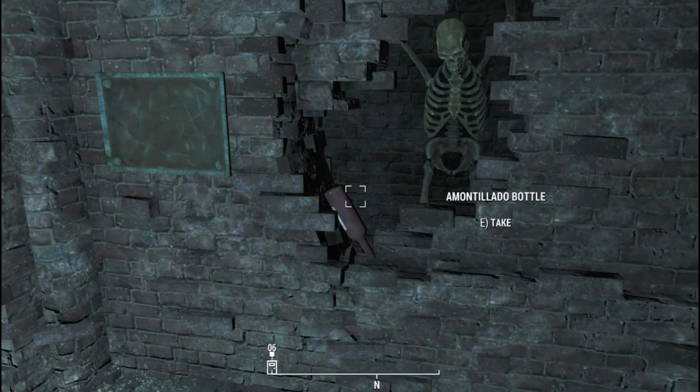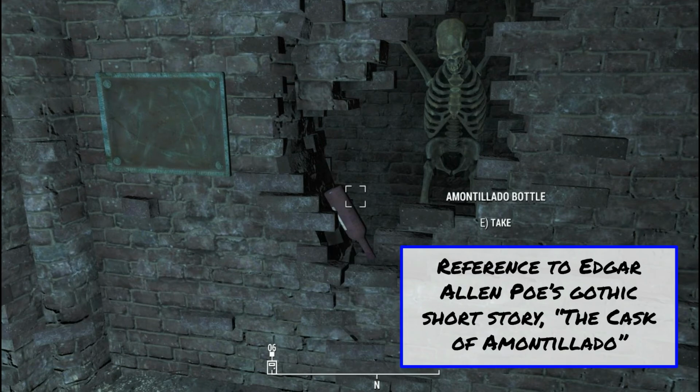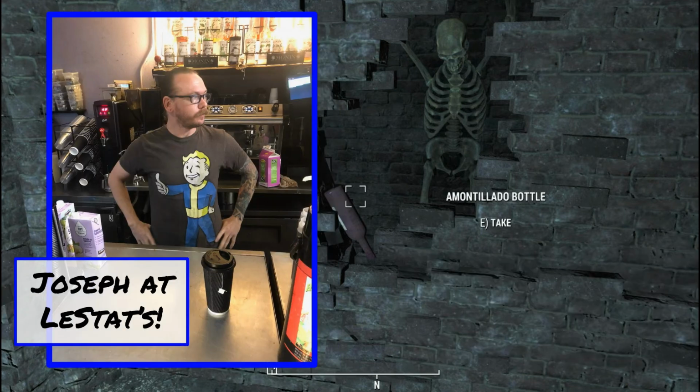Here is an allusion to Edgar Allan Poe's Gothic story, The Cask of Amontillado. This Easter egg in Fallout 4 might have been included by the game developers or authors of that text in order to accentuate the creepy, scary elements of the game. Also, when I was working on this tutorial at Lestat's, this is what the barista Joseph was wearing when he made my green tea.